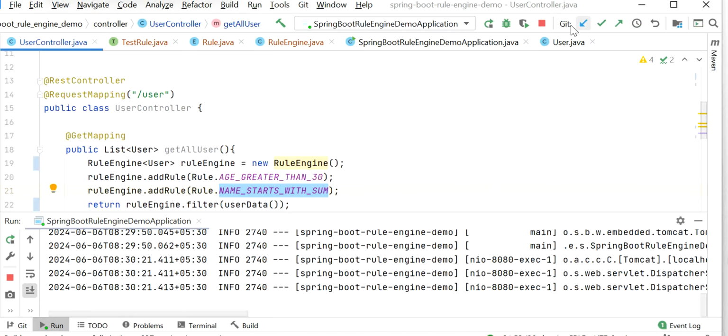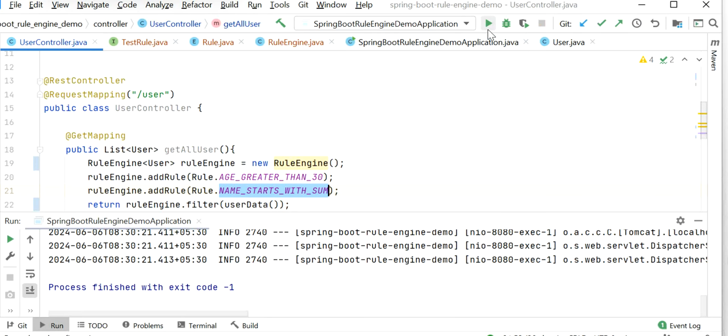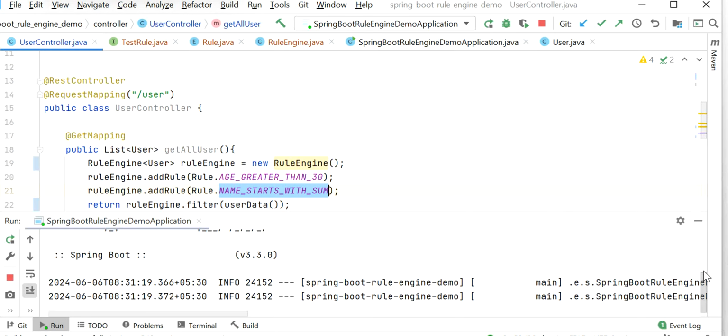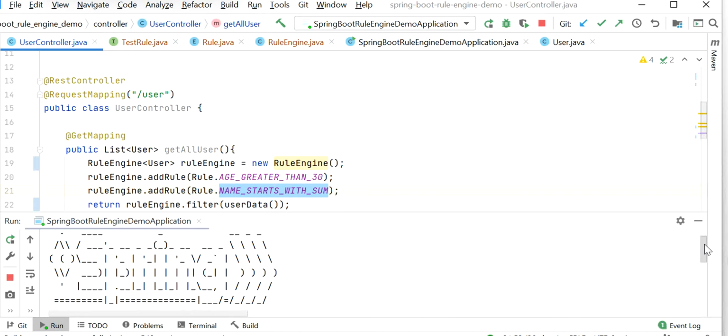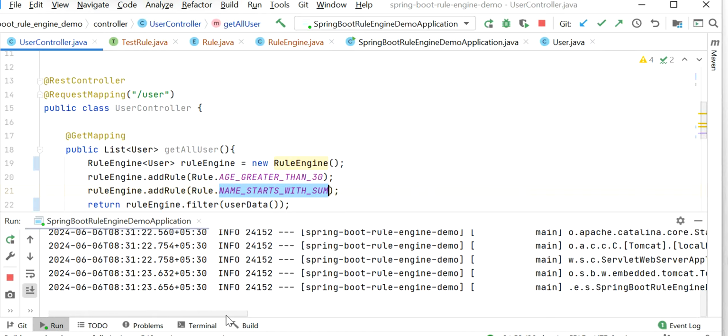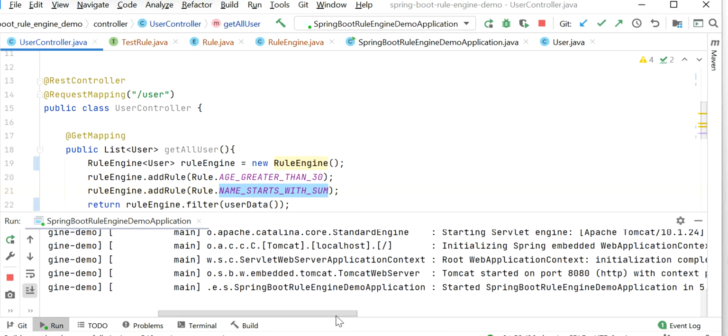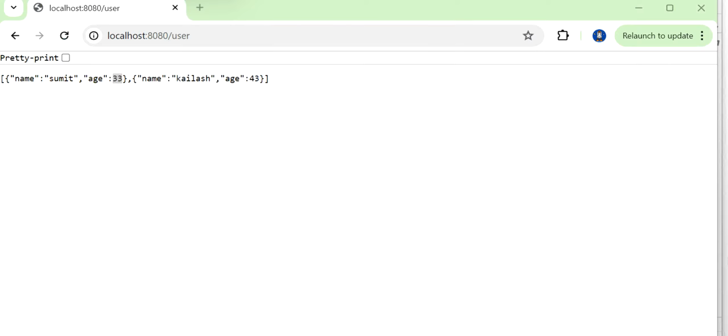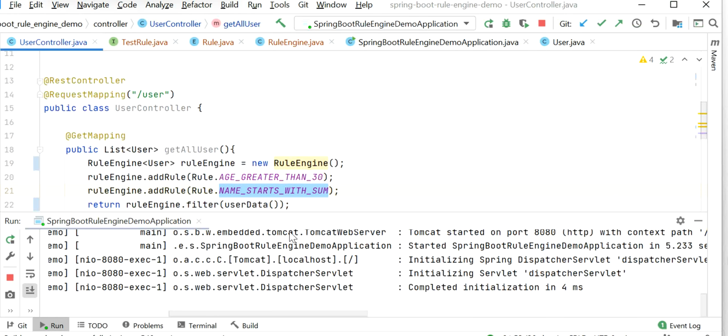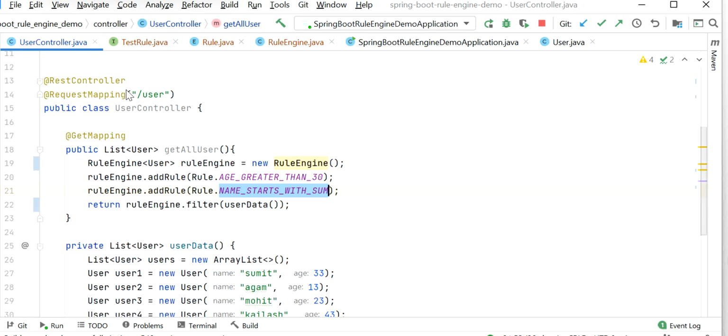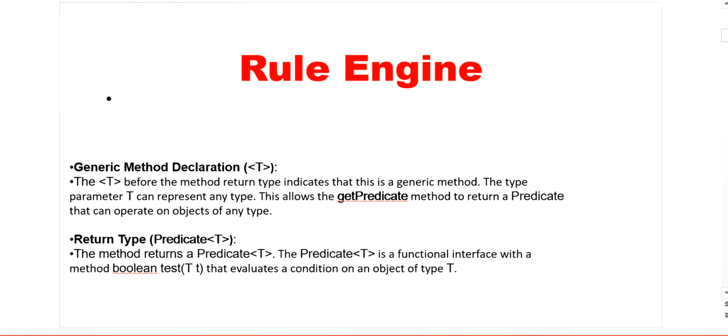So let me go back and stop the application and start it again. So here we can see our application has started at port number 8080. So let me go and refresh the endpoint, and here we can see we are getting only one object based on the rules that we have defined in the rule engine. We are getting the response. So like this we can implement our own rule engine.